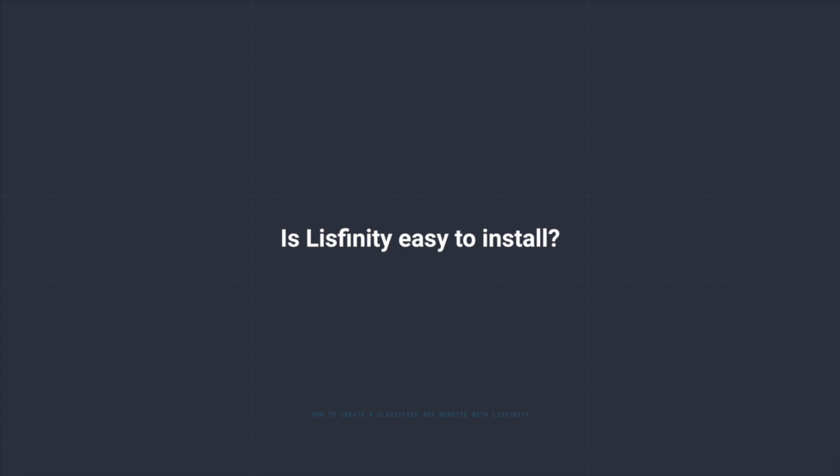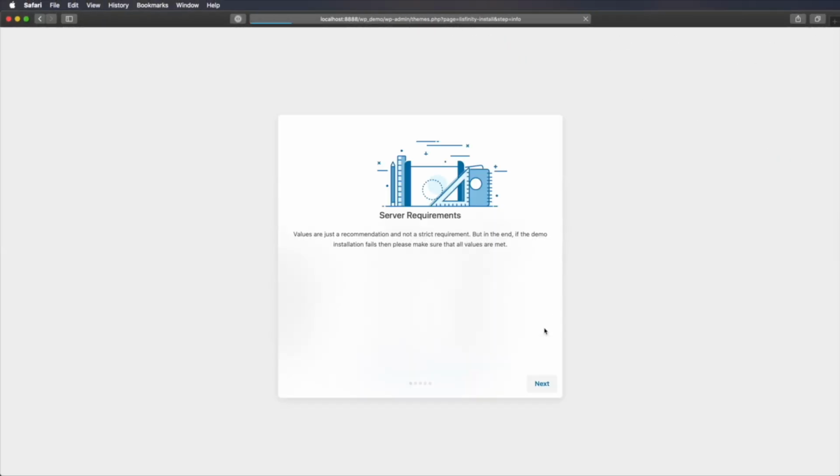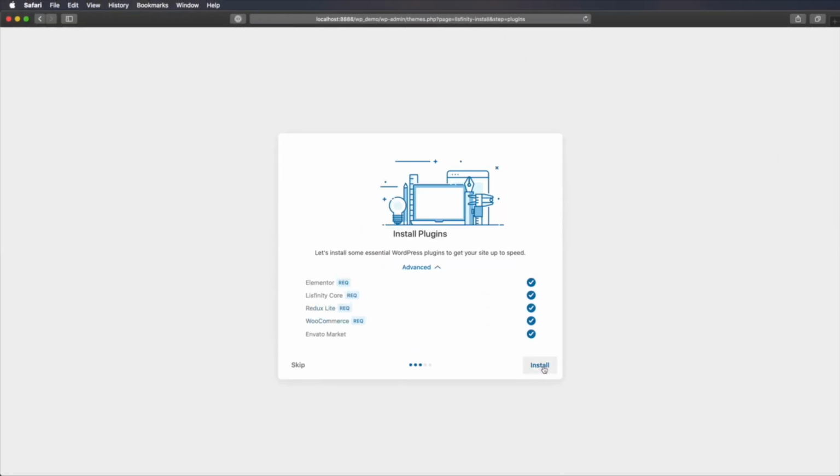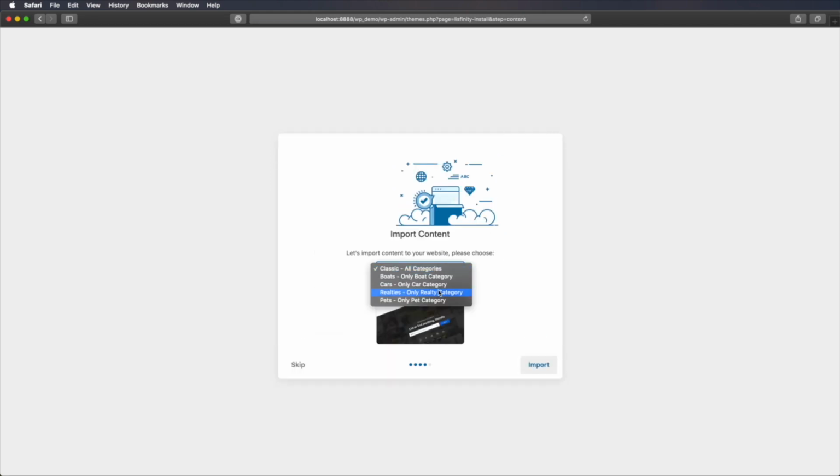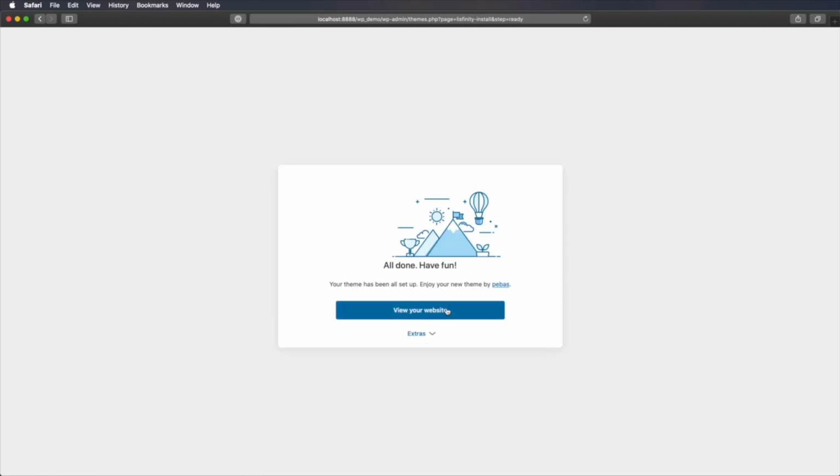All right, so after this short tour of what Lisfinity can do, let's answer some questions you might have. Is Lisfinity easy to install? It's very easy to install. After you activate the theme, you're greeted by this installation wizard that will tell you if the server configuration is okay, and it will also install a child theme, all the necessary plugins, and optionally some demo content.